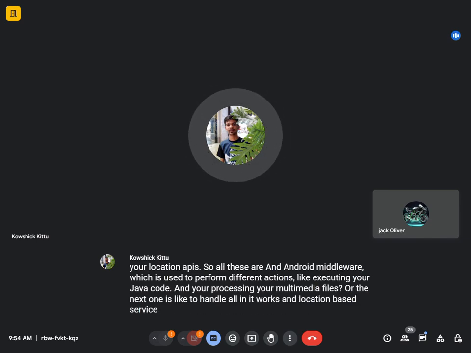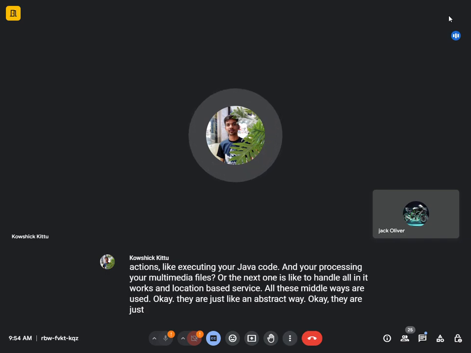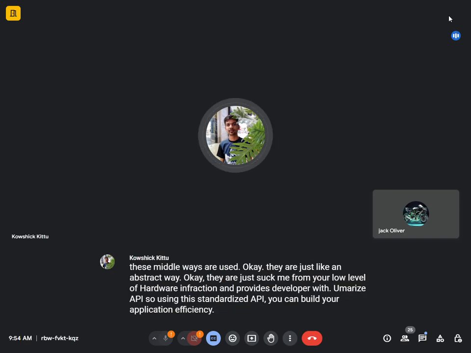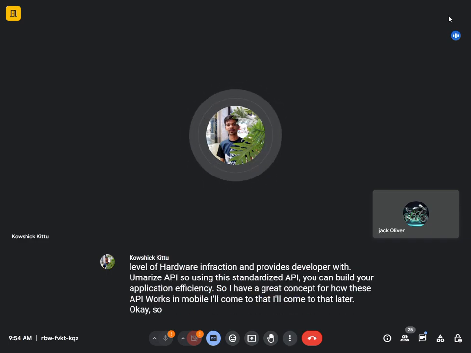All these middlewares are used. They are just an abstract way from your low-level hardware interaction and provide the developer with a standardized API. So using the standardized API, you can build your application efficiently. I have a separate concept for how this API works in mobile applications. I'll come to that later. So this is all about middleware.